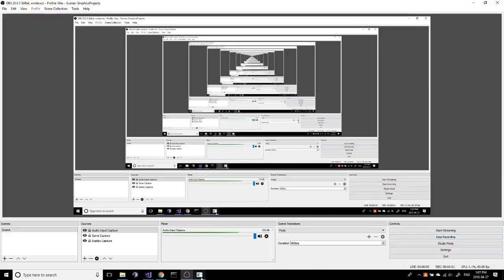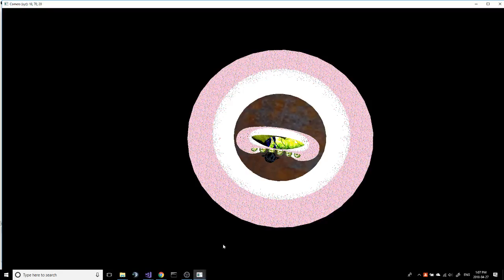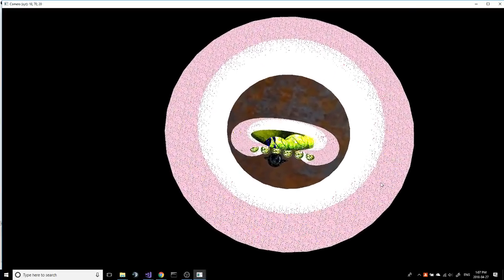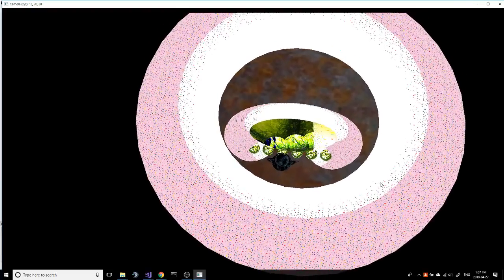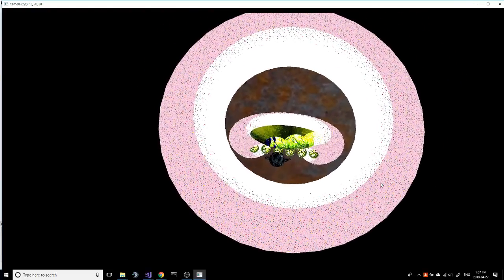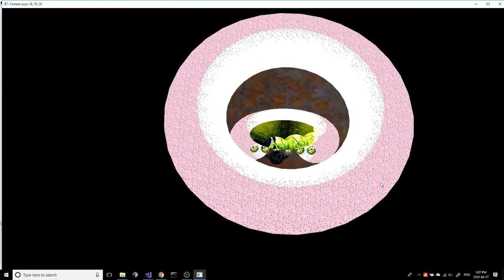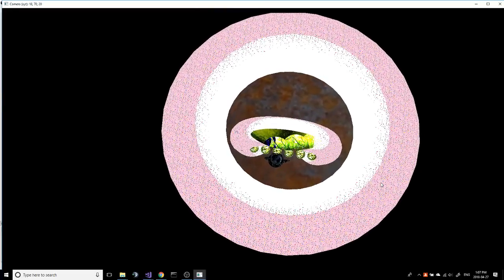Okay, so this is a demo of my graphics project for Graphics 2. What I'm going to do here is just run through what I did. So I'm using frame buffer objects. I'll start actually with the stencil buffer. So I'm using a stencil buffer.